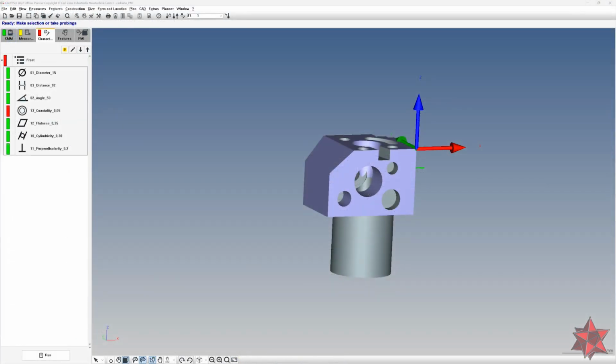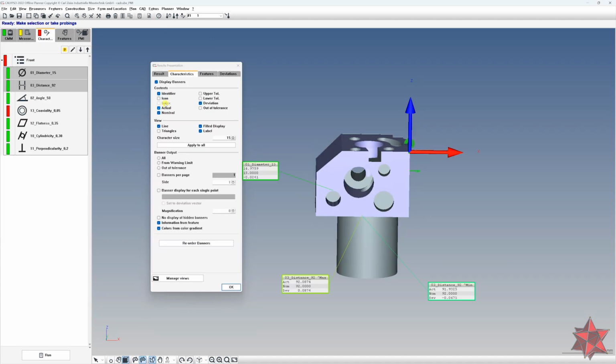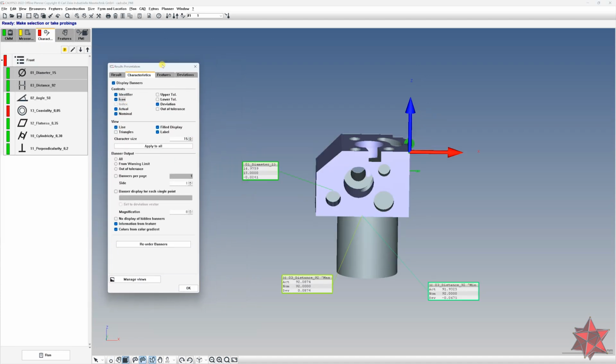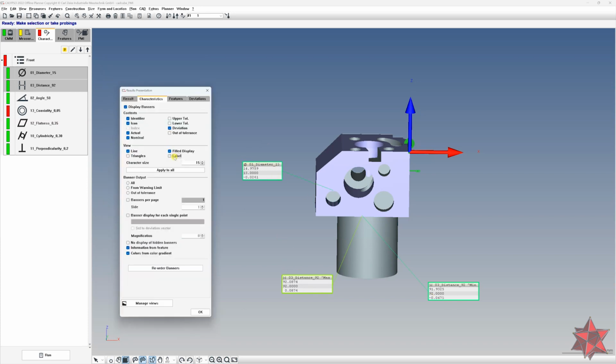Moving on, but remaining on the graphics topic, we have some modifications at the CAD presentation functions, where now we can see the symbol of the characteristic inside the banners, just like we can see now on the screen. We have more permissions on the font and the viewing of the notes, like the deviation or the tolerance or nominal, if we want to see it or not.